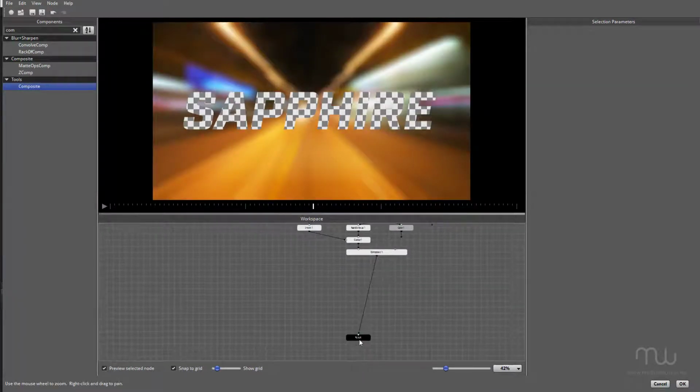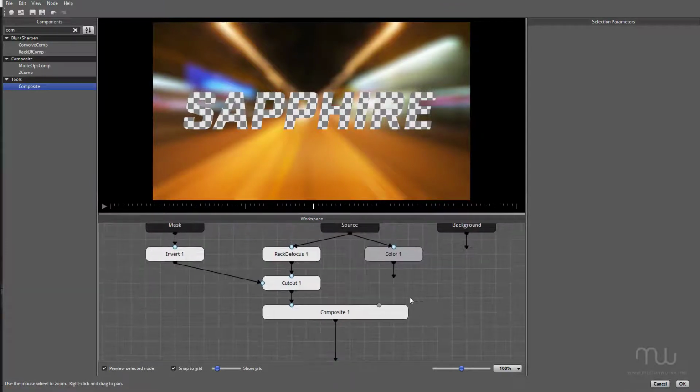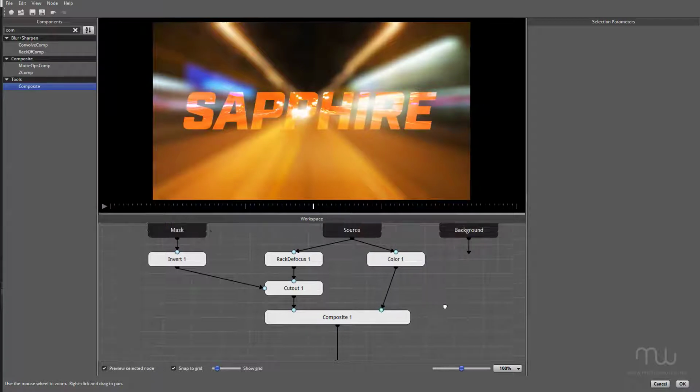Just going to bring this guy up a little bit and zoom in. And you can see cutout's already patched into the front. I'm just going to bring color into the back. Okay, looking good.